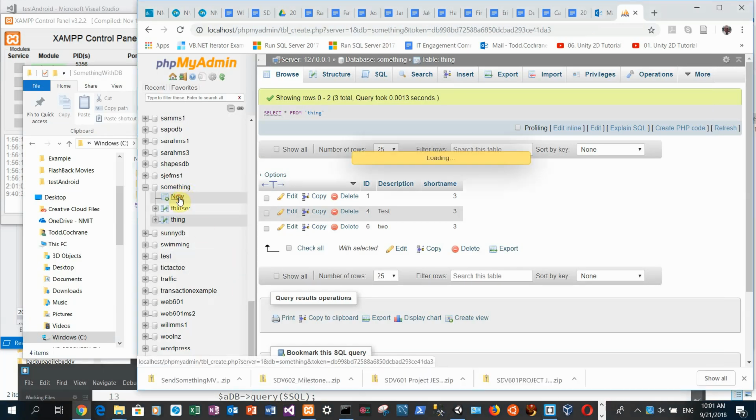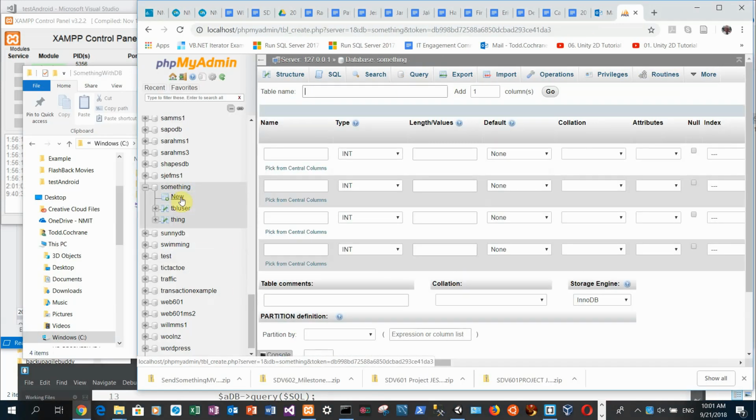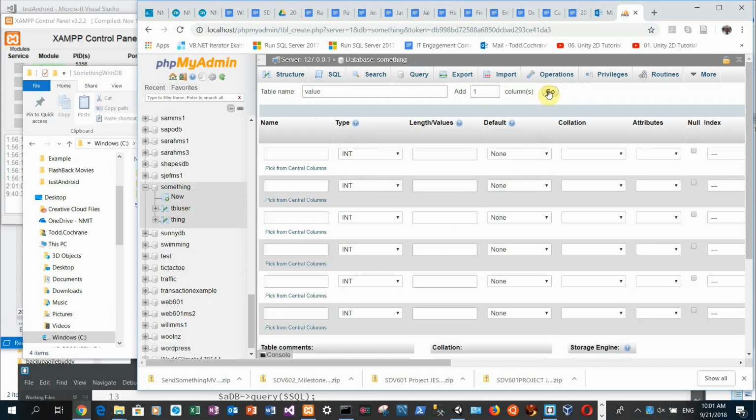And we're going to call it value. It's probably not a good name for a table. Anyway, value, because why is it not a good name for a table? Well, value is quite often a keyword or a part of a programming system. So be careful with words that are part of a programming system.